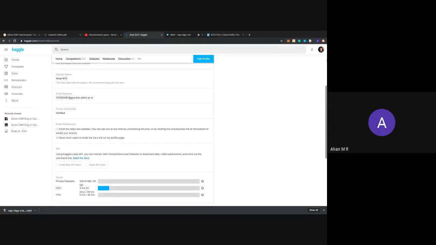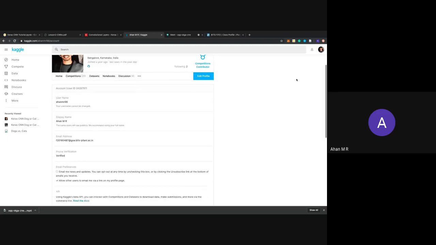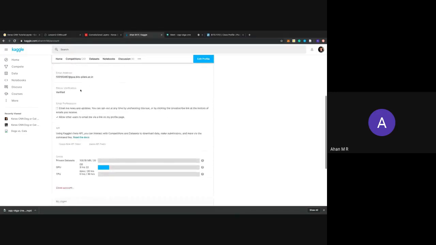Others, just go to my account again on your Kaggle account and create a new API token. If you've already created an API token, that's great. But if you want to create it again, you can do so by clicking this button here. And if you've ever done it before, I suggest you expire all the previous API tokens. You just create a new one altogether so that there are no issues.